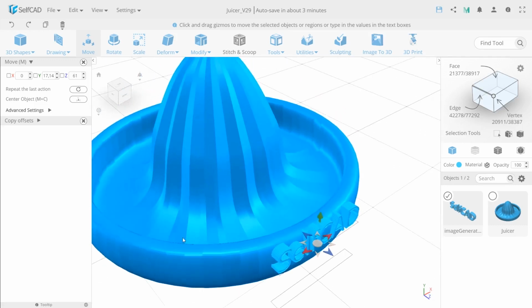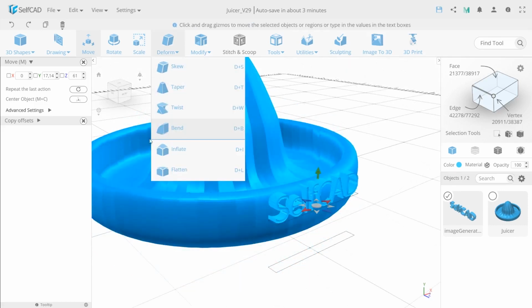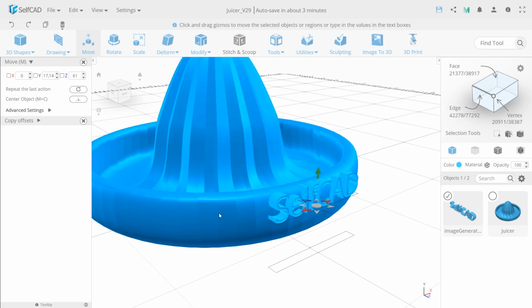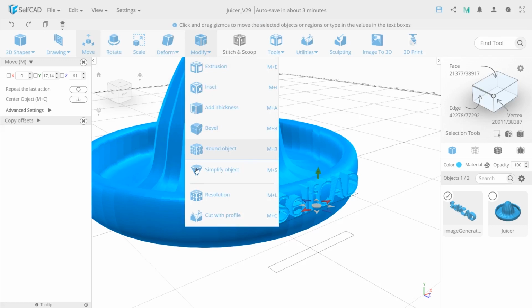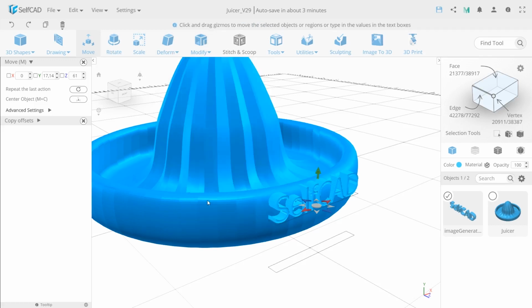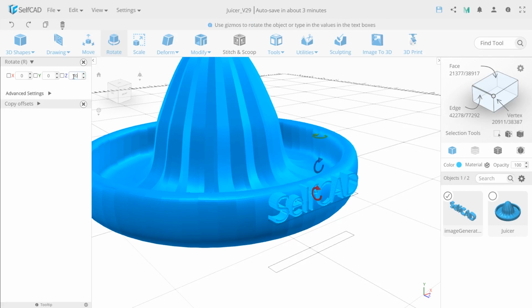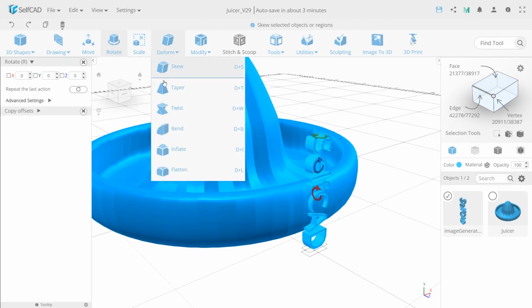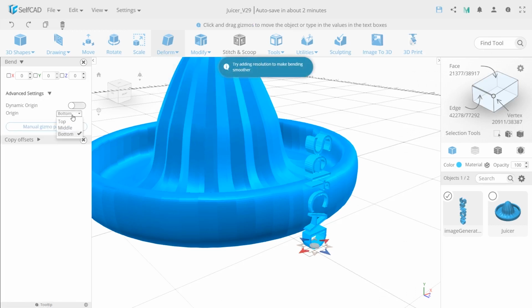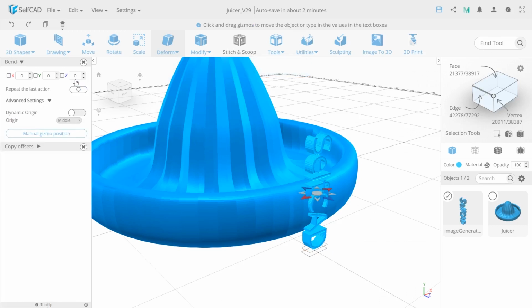As you can see, the form of the juicer is cylindrical, but the text is straight. So we need to use Bend tool to fix it. Note that bending only works on one axis, so we need to rotate it first to bend properly. For some models, it's suggested to add resolution to achieve the highest precision while bending. It's rotated by 90 on Z axis, and now perform bend with the origin middle for symmetrical bending.